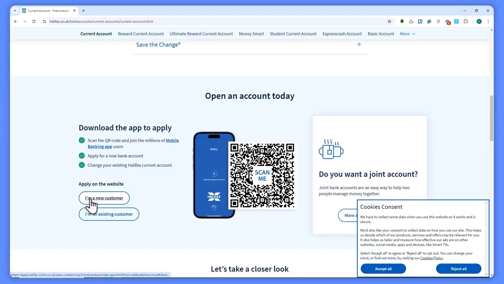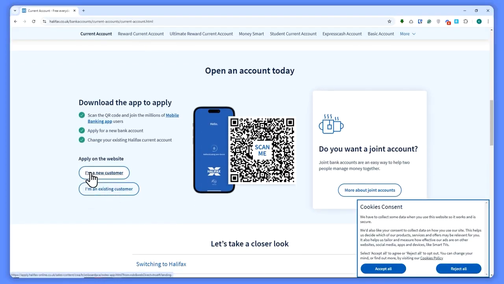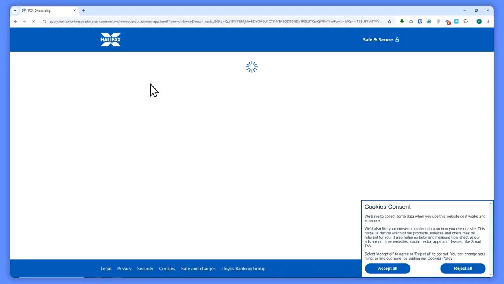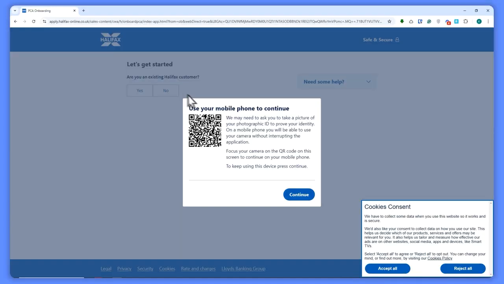Determine if you are a new customer here in Halifax, or if you already have existing data, that would mean that you are already an existing customer. In my case, I'll just go for I'm a new customer. And then from here, let's just wait for this one to load. And then we will now be in this type of process.